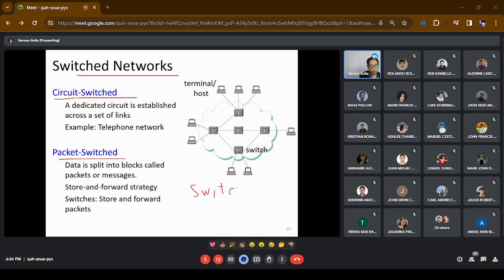So for your information, a switch is basically a more intelligent device than a hub. Okay? But the most intelligent device is basically a router. So before the evolution, ito yung mga ginagamit natin. Okay? Kasi mahal ang router before. Okay? So hub muna tayo and then switch.